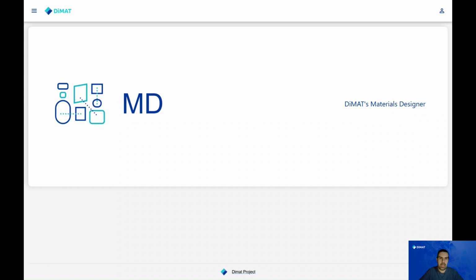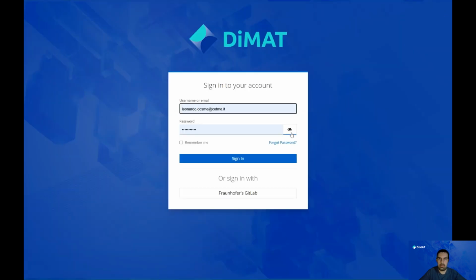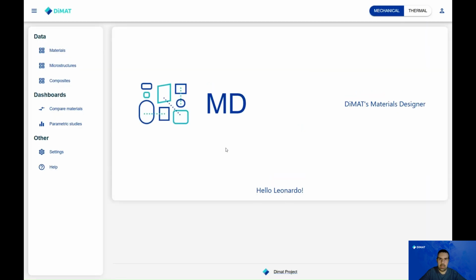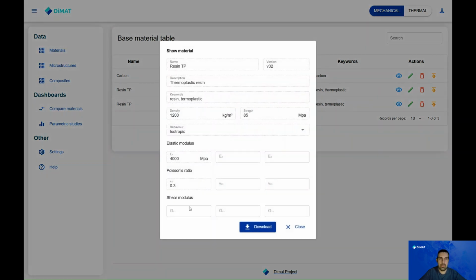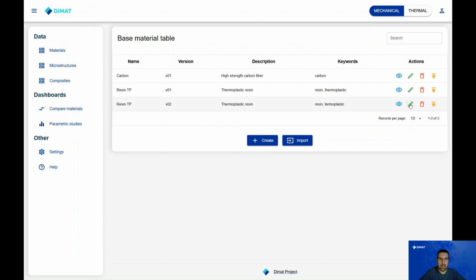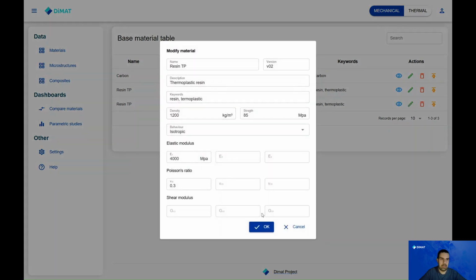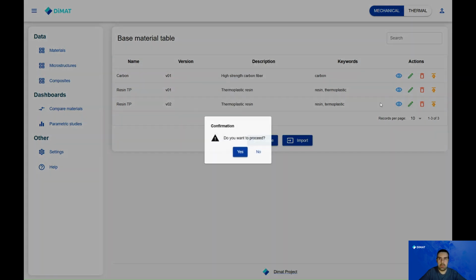Now let's go with a guided tour of the Materials Designer. We log in via the DiMAT platform, and now, on the sidebar, we can start the exploration. In the material page, we define the base components of our complex materials. We can review, we can modify, and we can delete the base materials, and we can import and export to the other DiMAT toolkits.